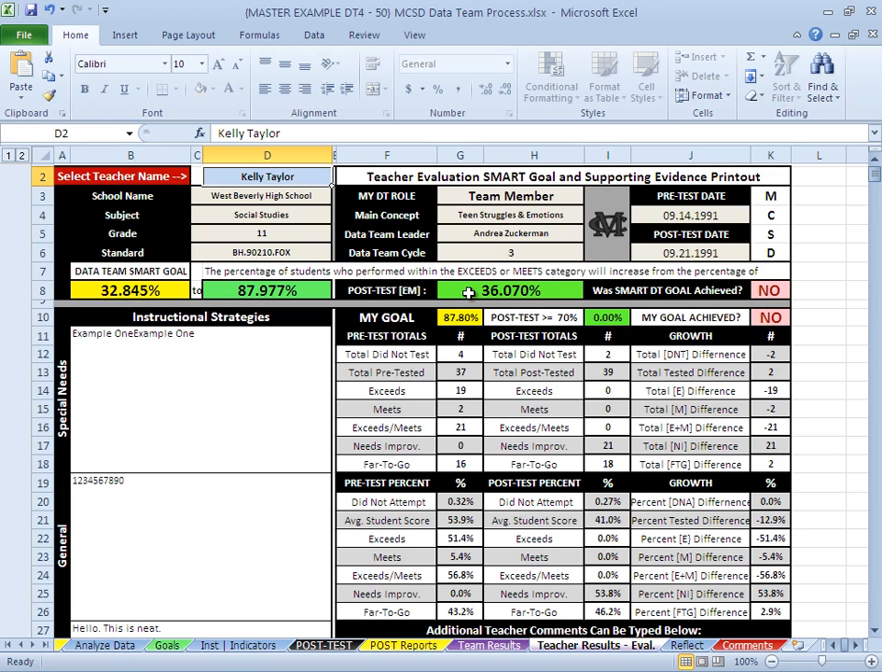Obviously, this is not something we would want to see, but just for throwing in numbers here, this is how it works. And then, was the data team goal reached as a team? No. Then, my goal. Well, who is me? I am Kelly Taylor. My goal was 87%. Post-test, I didn't have any kids apparently show up in the exceeds or meets category, so my goal was not achieved either. So let's pick another teacher here, Dylan McKay. Okay, so that's a little bit better.